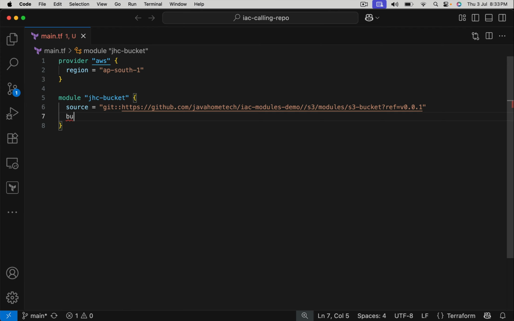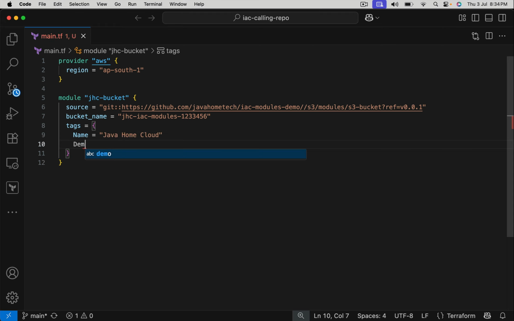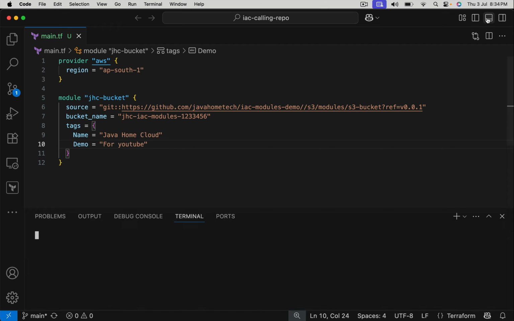So here, bucket name, some random number to make sure the bucket name is available, followed by tags, okay, we are done with calling a module. Let me open terminal here itself.